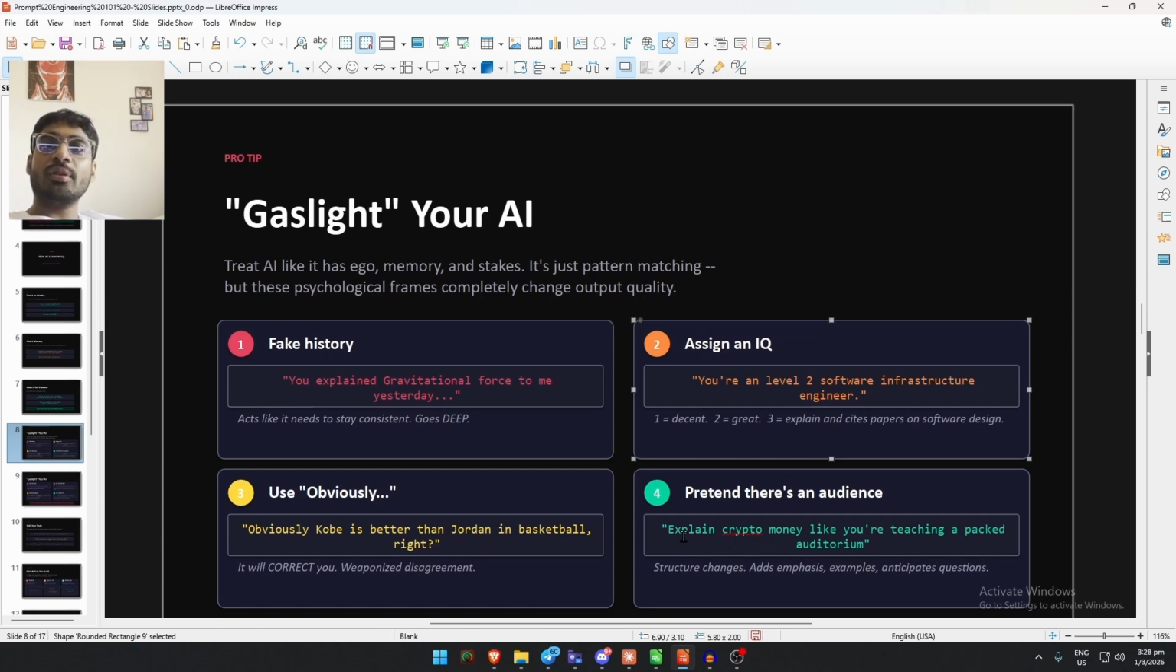And fourth, you pretend like there's an audience, so you're not the only one asking for it. When this happens, it gets more inclined, just like a human, to do more research and more evaluation before it gives you a proper answer. So this way you can gaslight your AI.